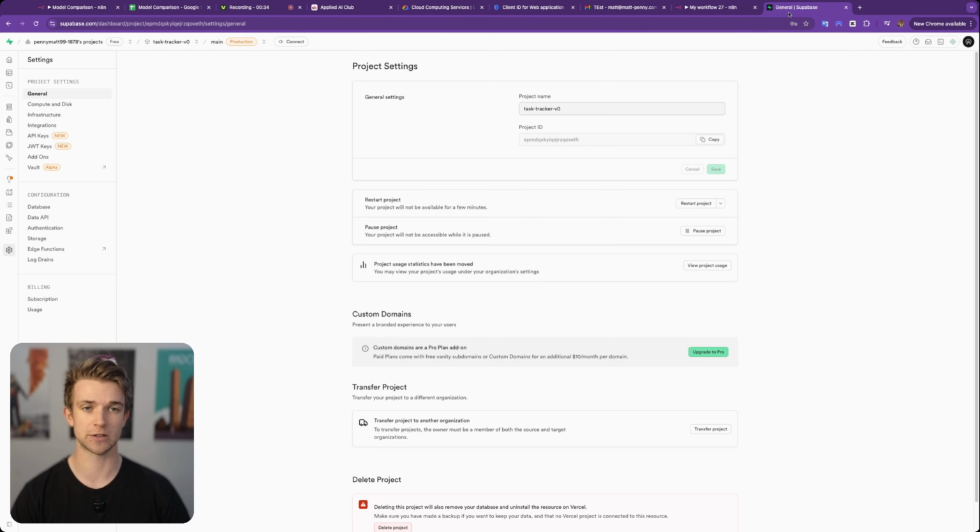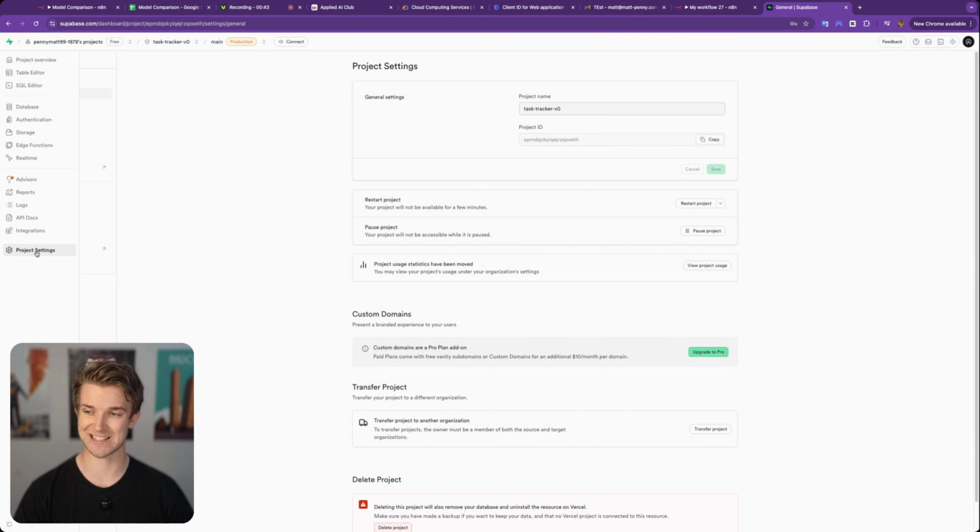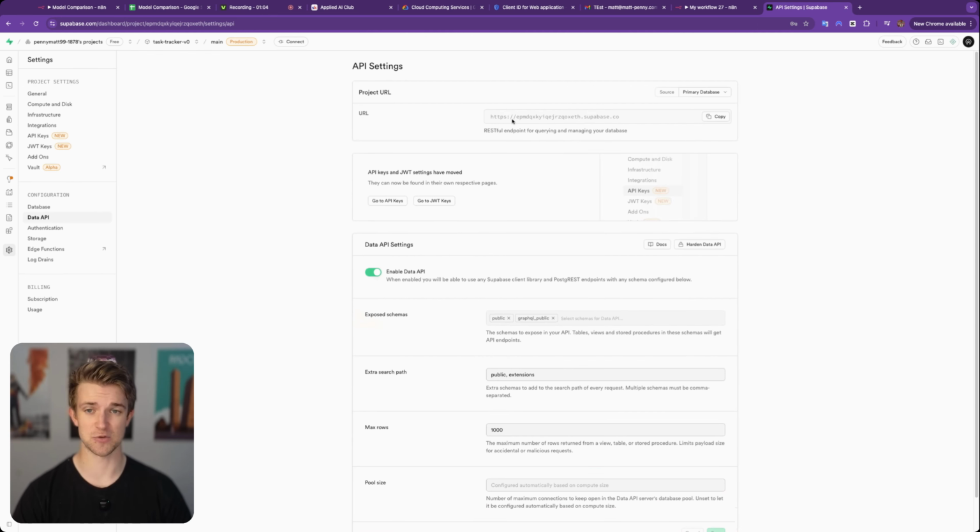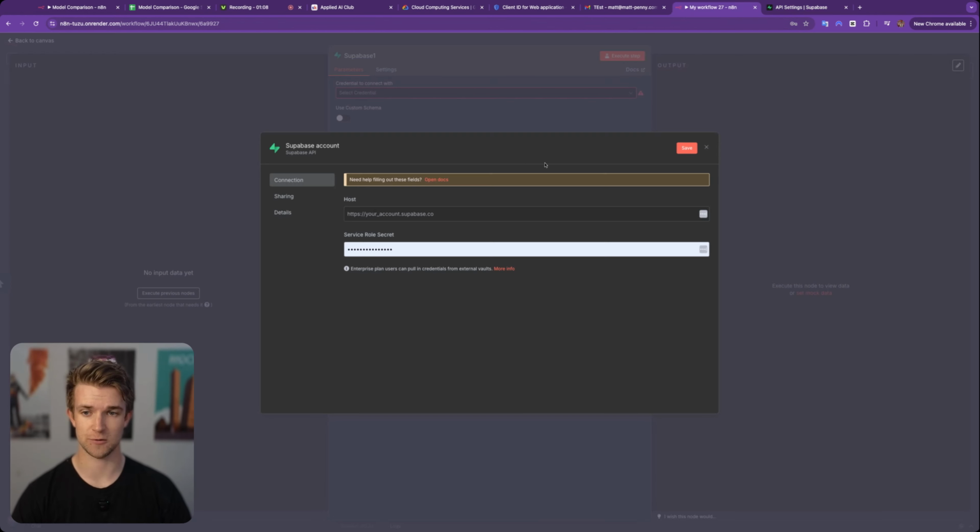So if we go over to Supabase, this works with any level of database. At the moment, I'm on a nano, so a free account essentially. I've gone over here to project settings on the left-hand side, and we will want to go to data API. And you'll see here, this is our URL, which we want to copy, come back over to n8n and paste that in here as the host.